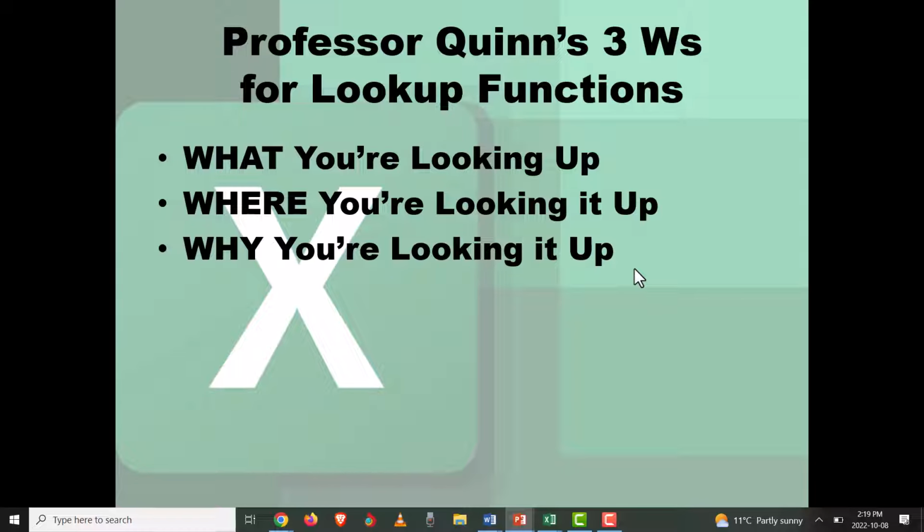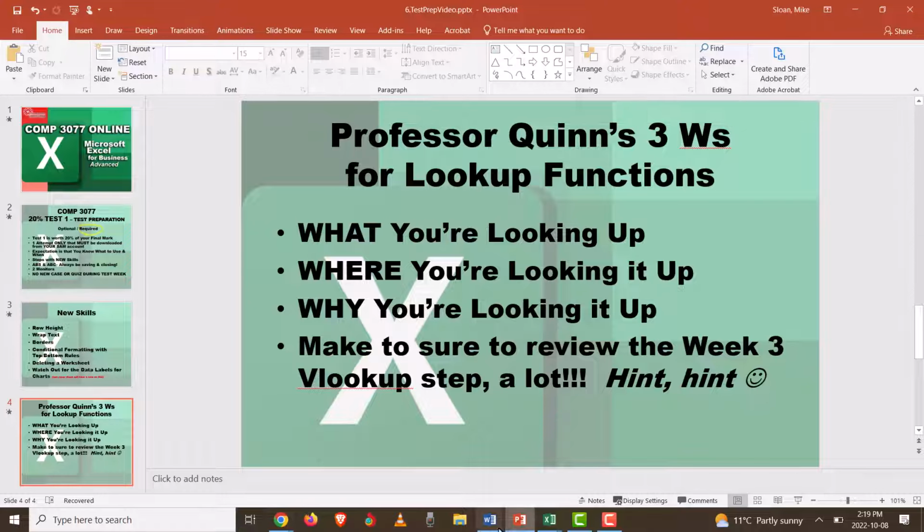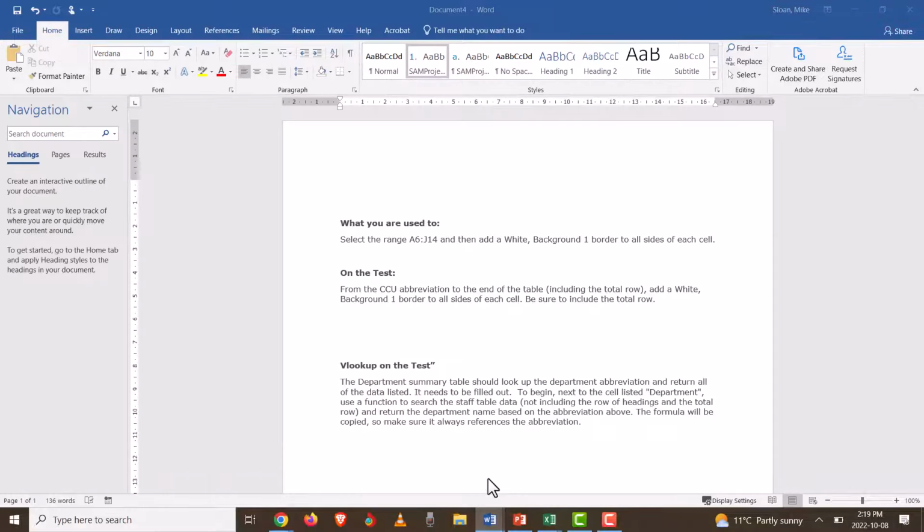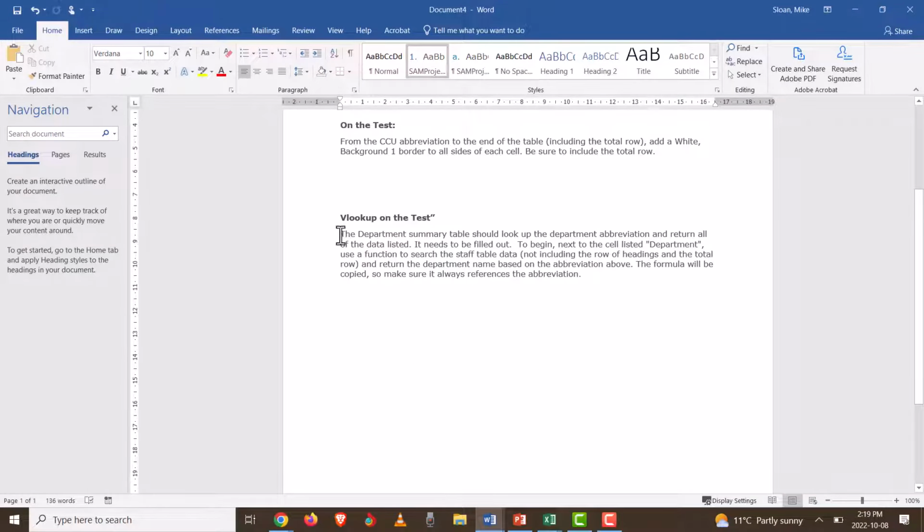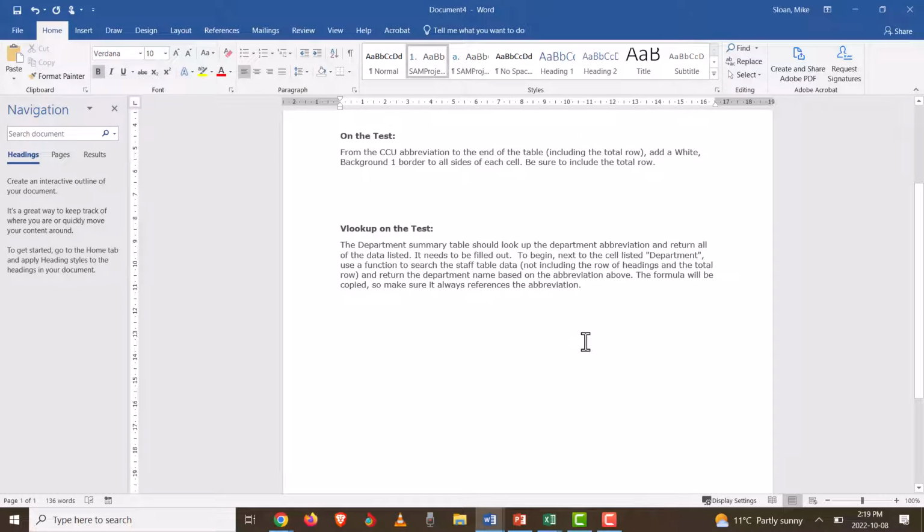Now, that's a really good thing to teach you right now, because when you had the lookup function on the case in week 3, it said in the steps, go to this cell, do a VLOOKUP, do this, make this absolute, and so on. And that's all been left out for the case on the test.